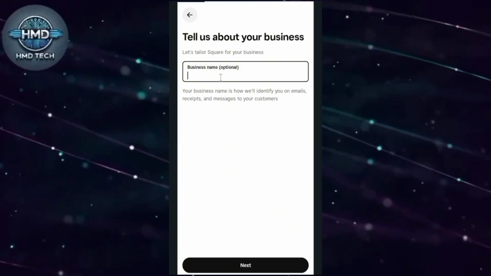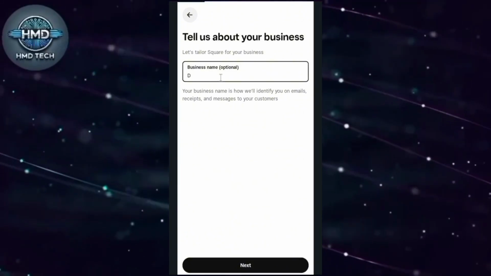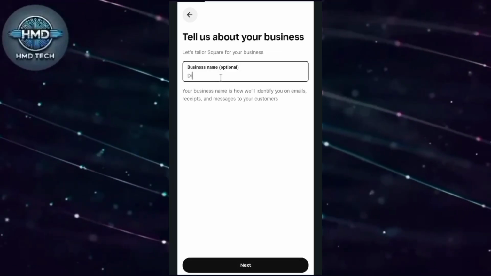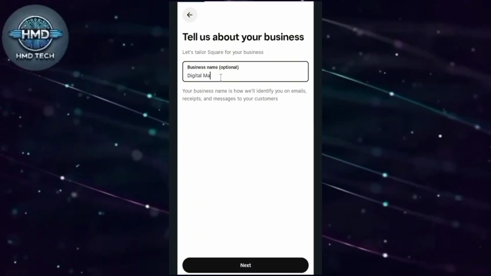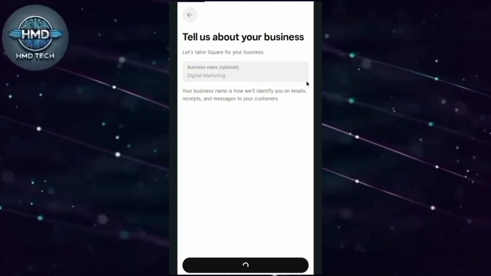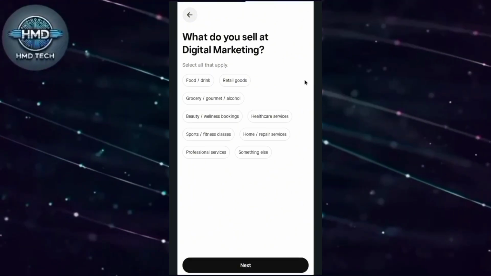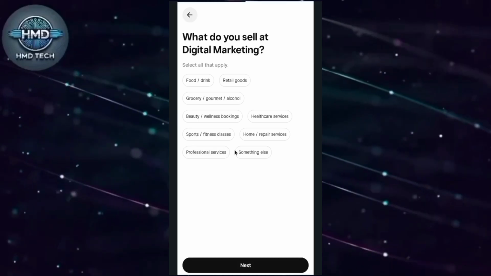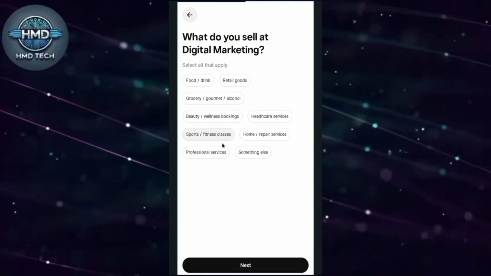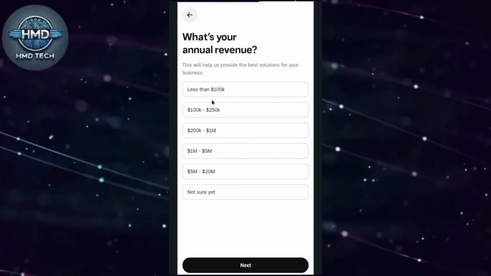To begin, open your browser and go to the official website of Block Incorporated and access the Square sign-up page. After creating your account, Square will ask a few questions about your business. These questions help the system tailor the platform features to your specific needs. Next, the system will ask what you sell at your business. This information helps Square recommend tools and payment options that match your type of business.